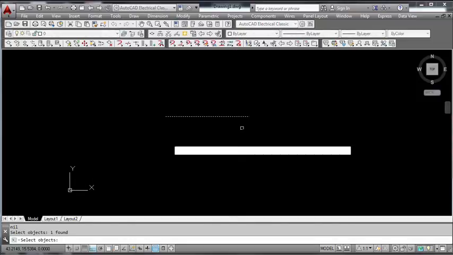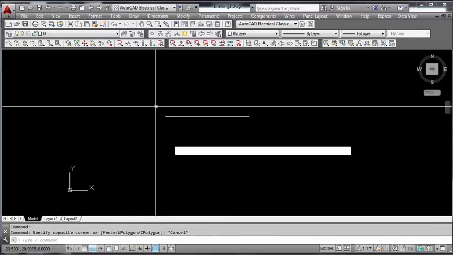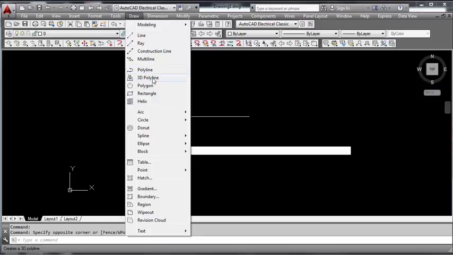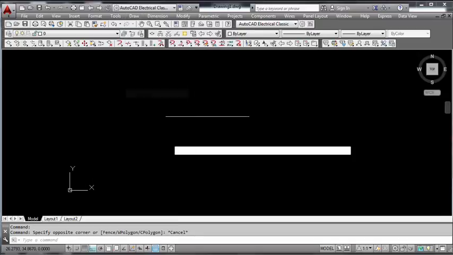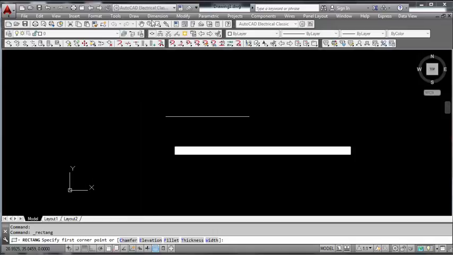See, a polyline of width 2 mm is here. List. Constant width 2 mm. This is a polyline. Constant width 2 mm. In this case, this is a line.